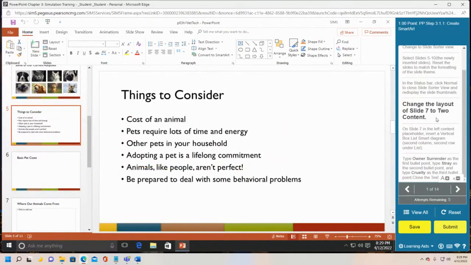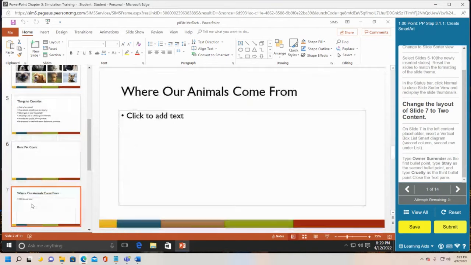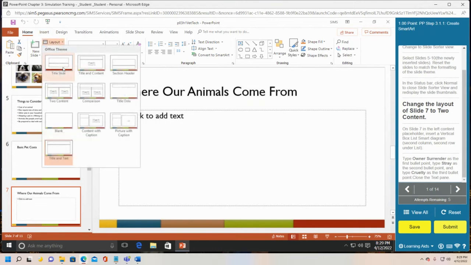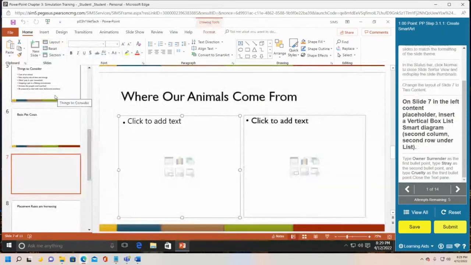Okay, now change the layout of slide 7. So click on slide 7. Layout is in the Slides group, and they want us to change the layout just of this slide. It says slide 7 of 11 after I single clicked on it. So we go to Layout, and they want Two Content, which is this one. All right. Now, still on slide 7, in the left content, we're going to insert a vertical list box.